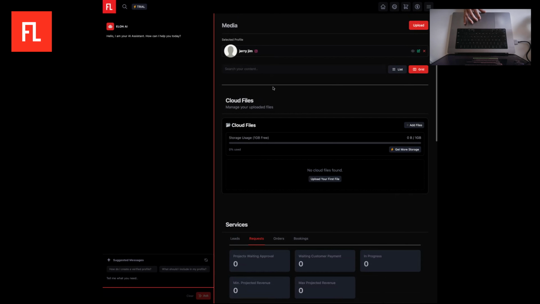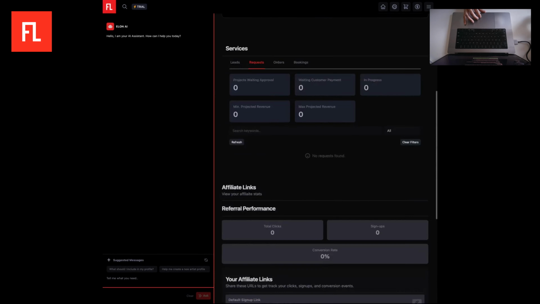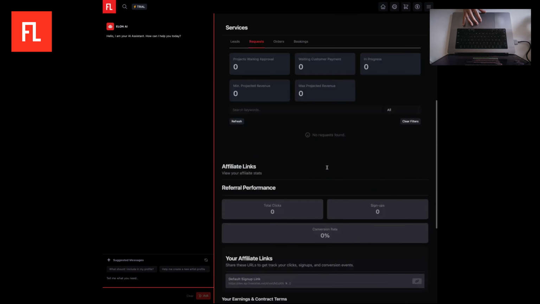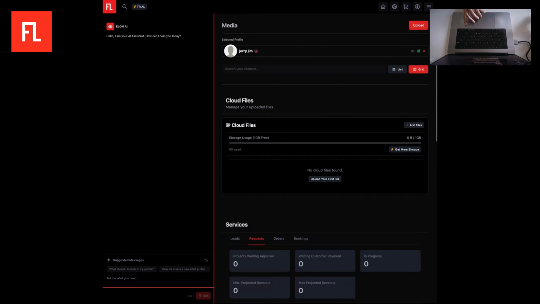So yeah, I created media, the profile for Jerry Jim, which just needs some things on it. Pretty simple: how to create a verified profile. This is pretty much not it. I'm not going to say this is it, there's still so much more, but I'm going to leave it at that for now. That's why I didn't click too much into the other stuff, because I just want to at least give you guys an understanding of how the dashboard works and how it operates.